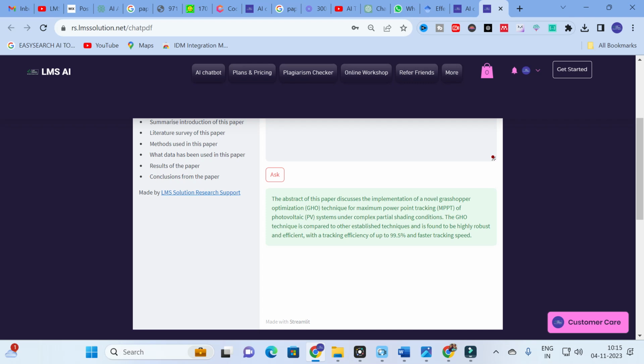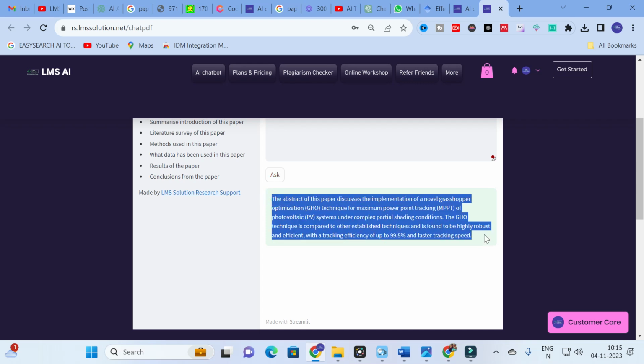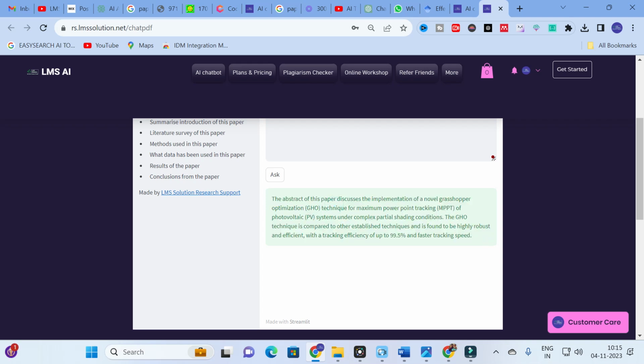Whether this content is useful for writing your literature survey, you can take it, but you have to take only several points. For example, you can take the point about a tracking efficiency of 99.5%. Like that, you can take points for your literature survey writing.